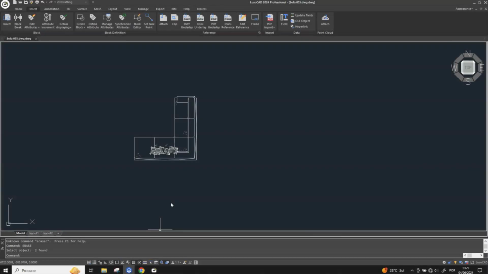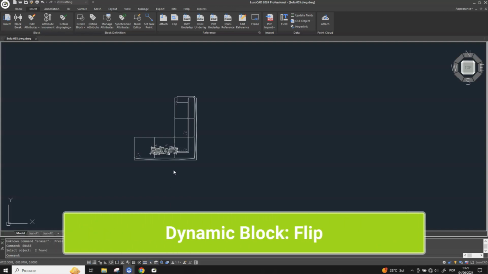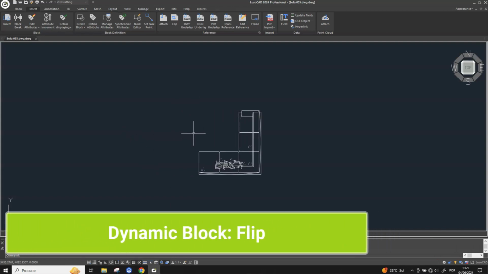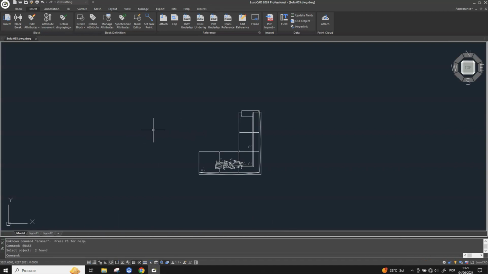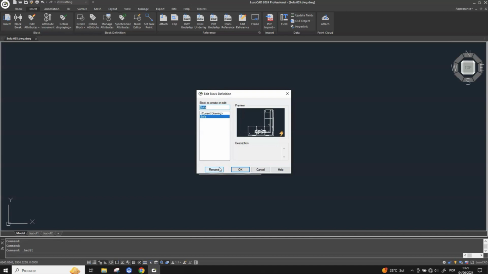In this video we will go over the basics of dynamic blocks, how to create them and some of the functions we can assign to them. Here we have a created block depicting a sofa. We are first going to see how to assign a flip function to this block, so we can flip its direction very easily. First, double-click the block to open the block editor.